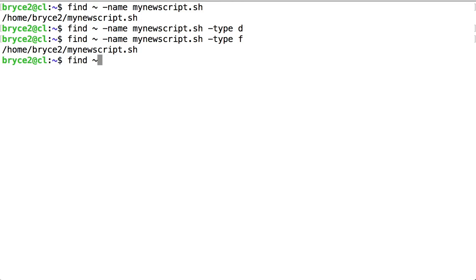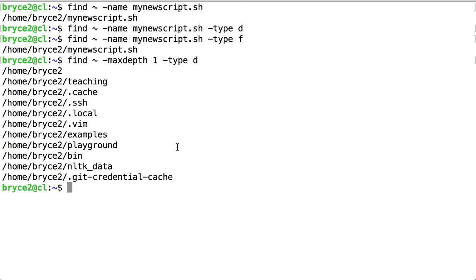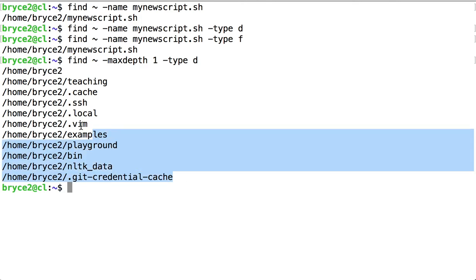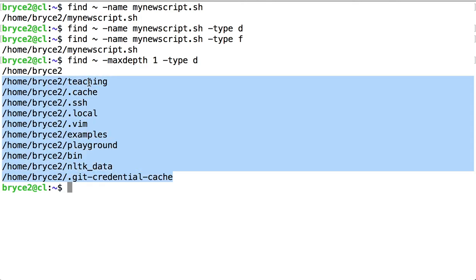Let's say we wanted to search for directories, but not lots of subdirectories. We could specify to find that we want to search for directories, only directories, and we want to search at a max depth of 1. And here the results are the current directory and every subdirectory of the current directory, without any subdirectories of those subdirectories.